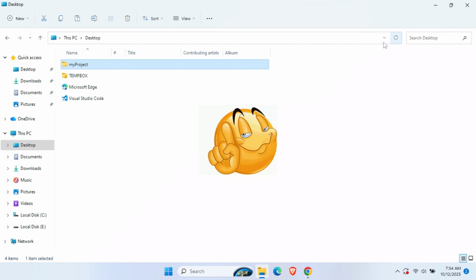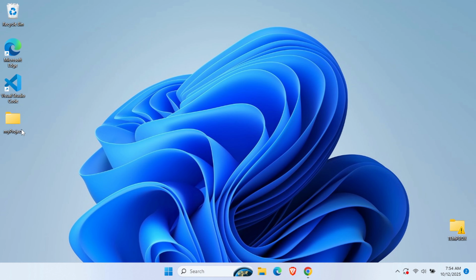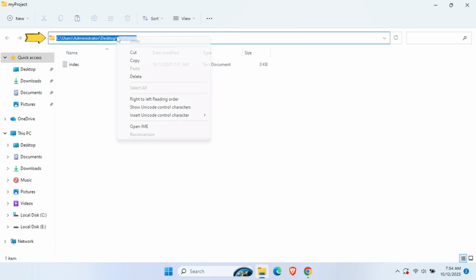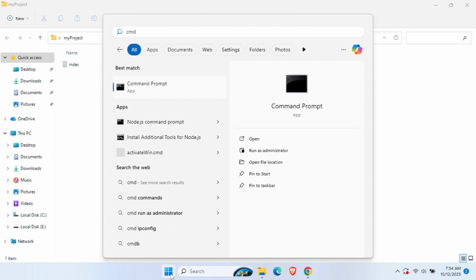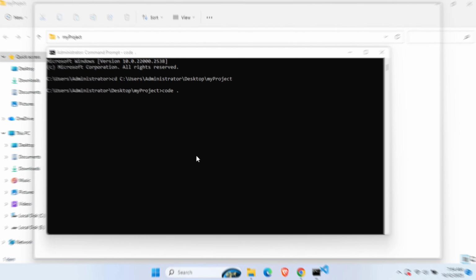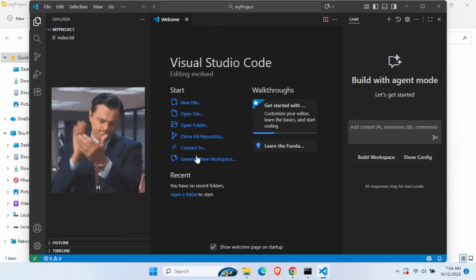If you don't see that right-click option, no worries. Here's another way. Copy the folder path from the address bar in File Explorer. Then open Command Prompt, type CD, which stands for Change Directory. Paste your folder path and press Enter. Once you're in that folder, just type code. That's code followed by a space and a period and press Enter. Visual Studio Code will open with that folder.